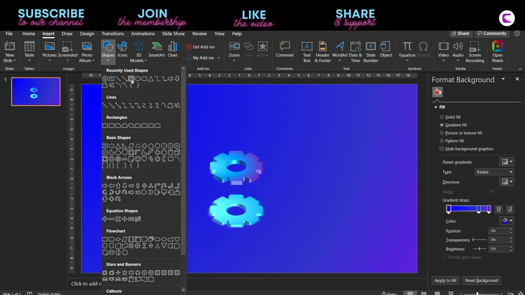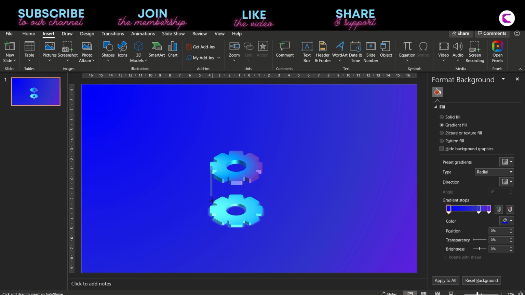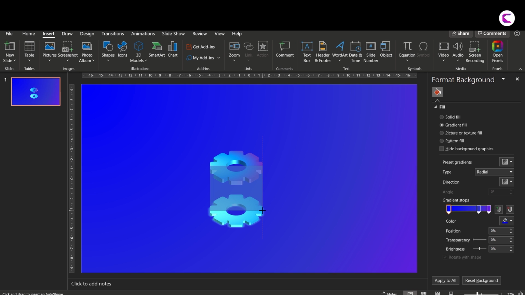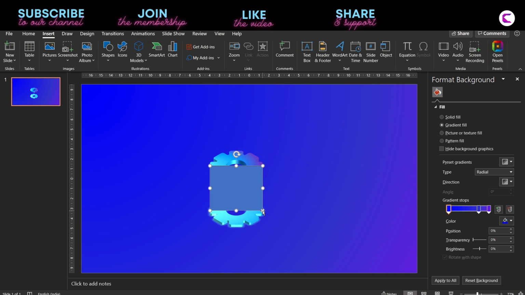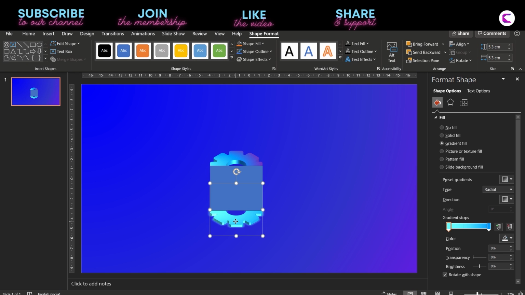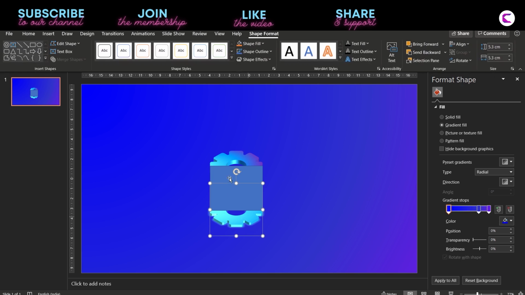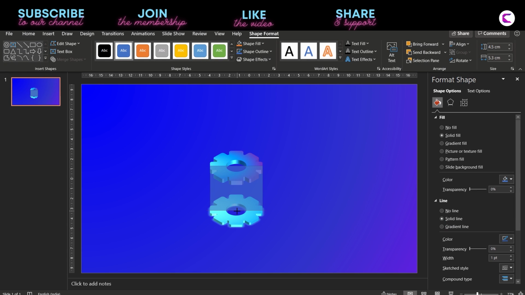Now let's insert a shape. Let's first add this rectangle and let's place it here. And we need to cover this bottom part as well, and for that we will draw a custom shape along the edges of this bottom cog wheel.